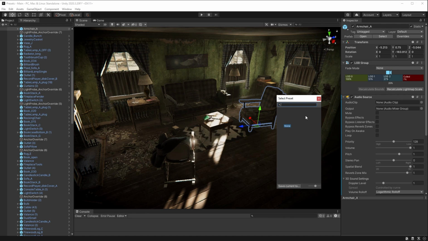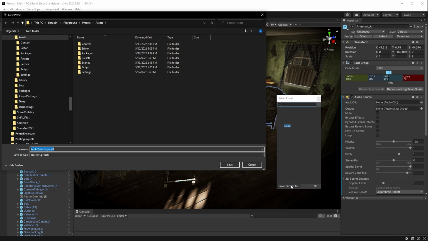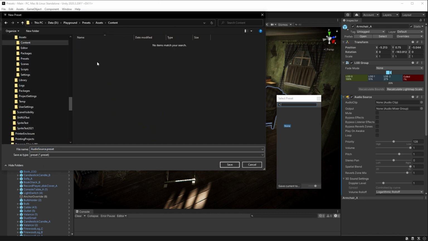So what we can do is we can press this Save Current To. And this will actually create a preset for us. And I have my content folder here, and this content folder can be opened, and I can leave this as an audio source.preset. But what I'm going to do is create a folder under content, and obviously content is my own folder name, and presets, and in here I'm just going to call this spatial audio source, and I'll save.